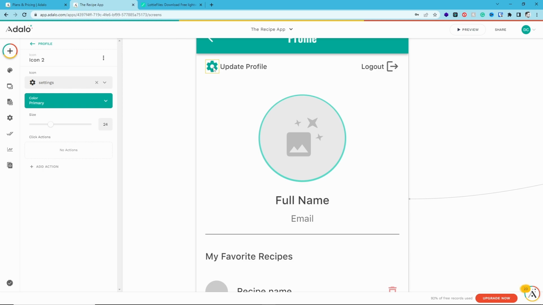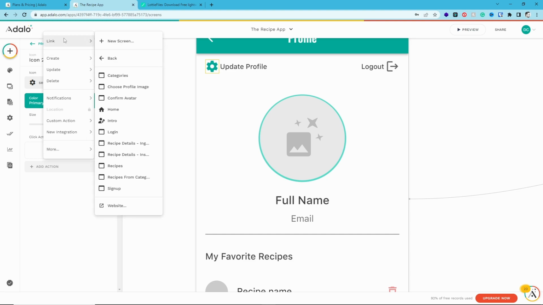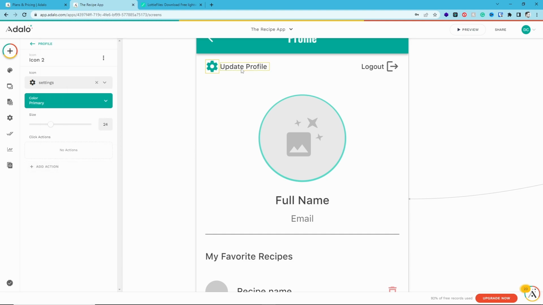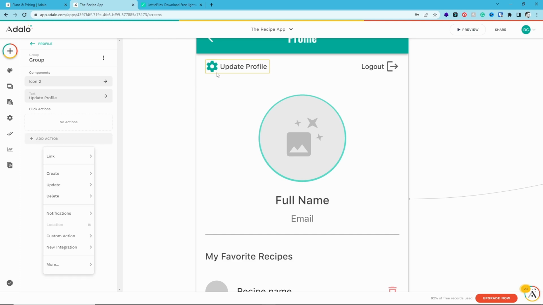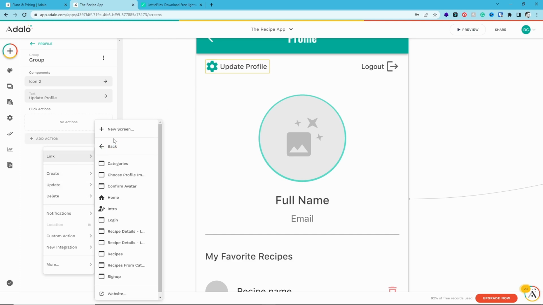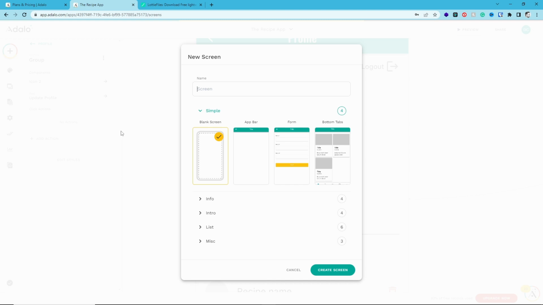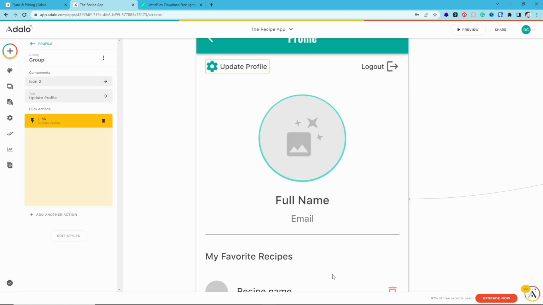So there you go. This guy, we need to go ahead and update this. This is going to be an update profile page. Let's go ahead and add an action here. And first of all, let's go ahead and group these together. Make groups. So when you click on the group, instead of doing it twice, we can link to a new screen. And this screen is going to be a form screen. I'm pretty sure that's how I want to do it. Let's just do blank for now. We'll just call it update profile.